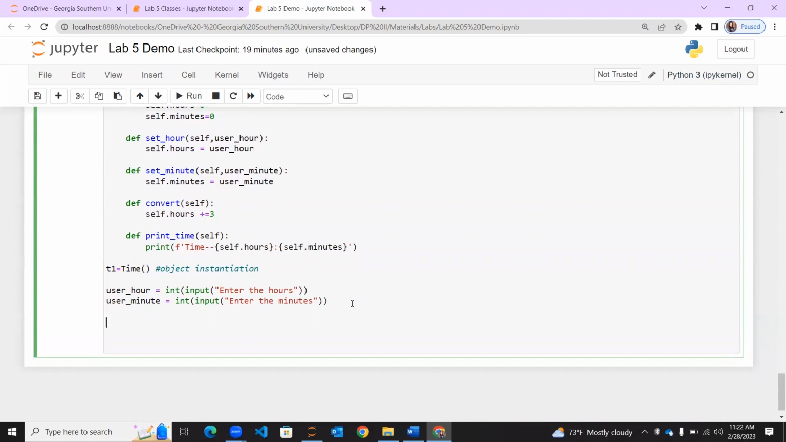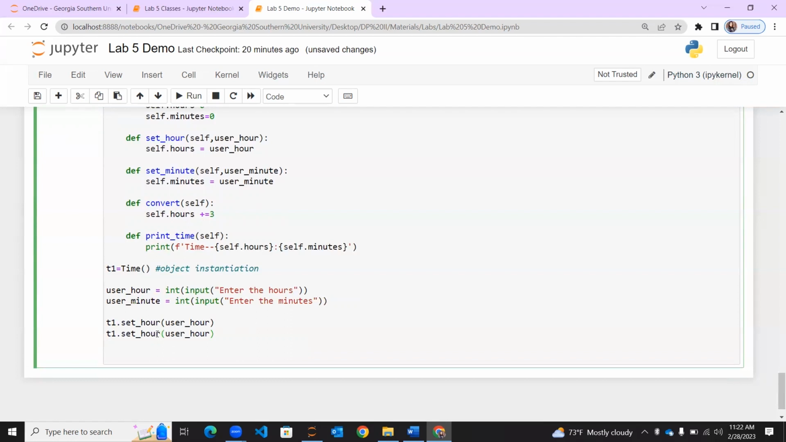Okay, we have passed that and we have saved it in these two variables, and these variables have to be passed to the setter methods. How can you pass it? By calling the method, right? With the object. So T1 is the object, and the method is set underscore hour, and we have to pass the variable user hour. Passing the values to setters. Do the same thing for minutes.